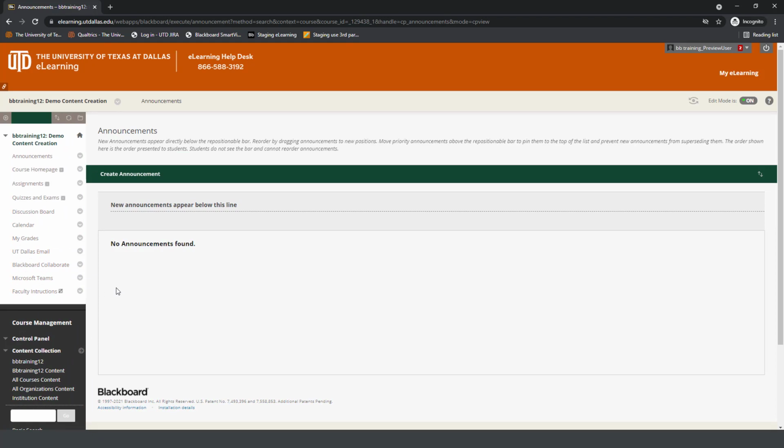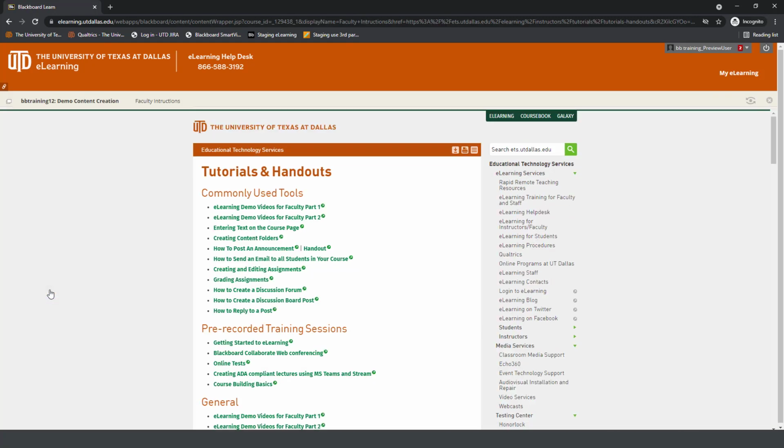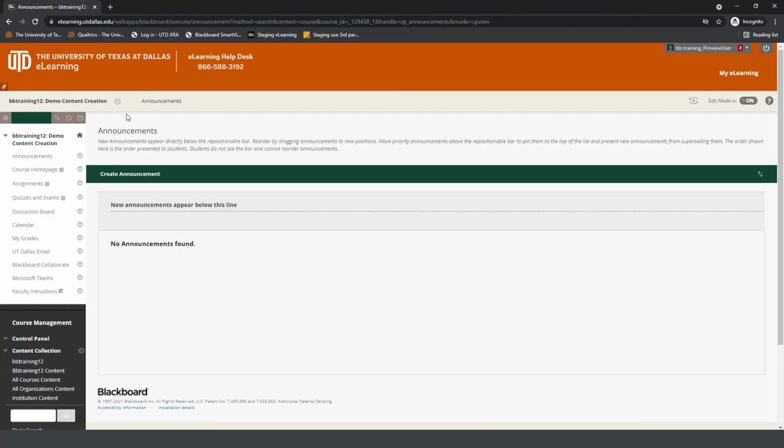Next, notice that Faculty Instructions has a white square with a gray slash. This indicates that faculty instructions is deliberately hidden from students' view, thereby allowing instructors to select a link to review the web page, tutorials, and handouts that provides handy information on how to create and manage e-learning course material.